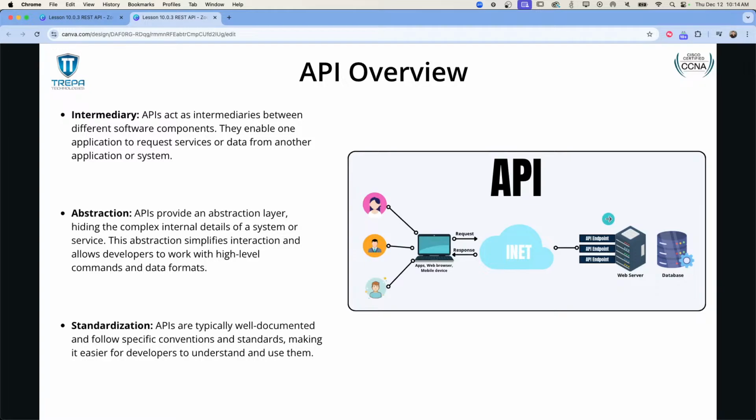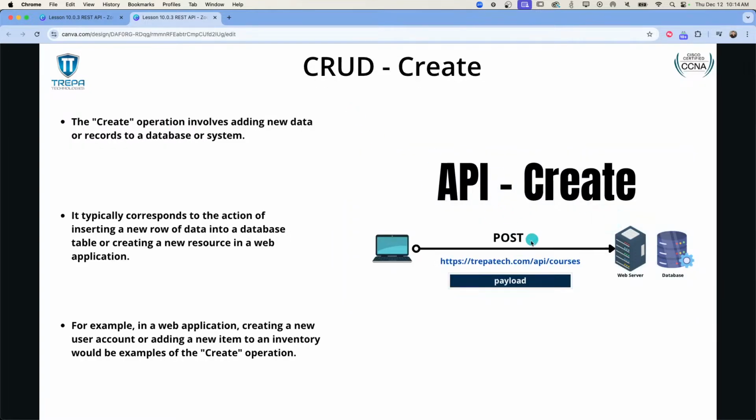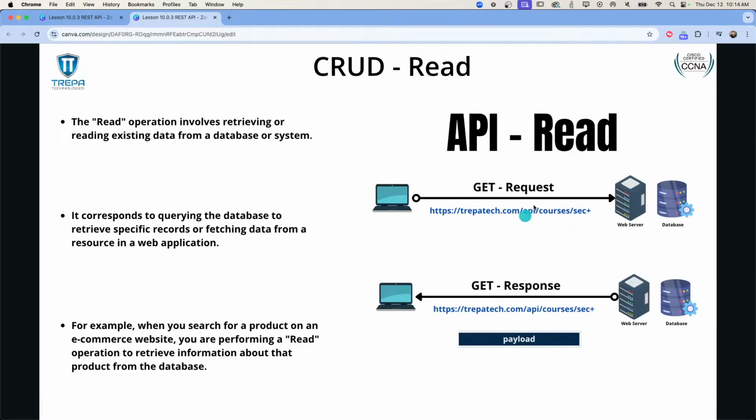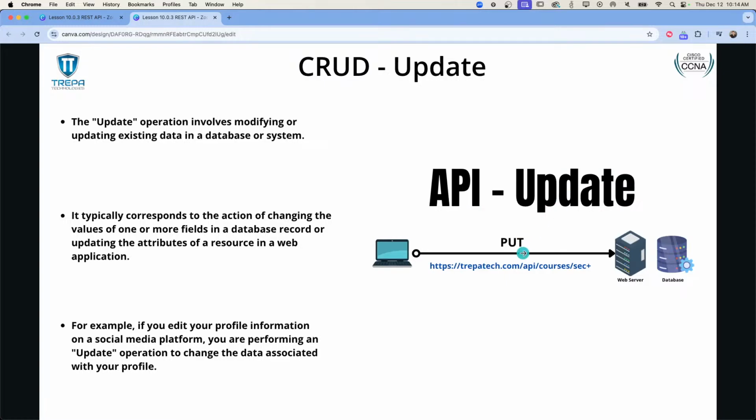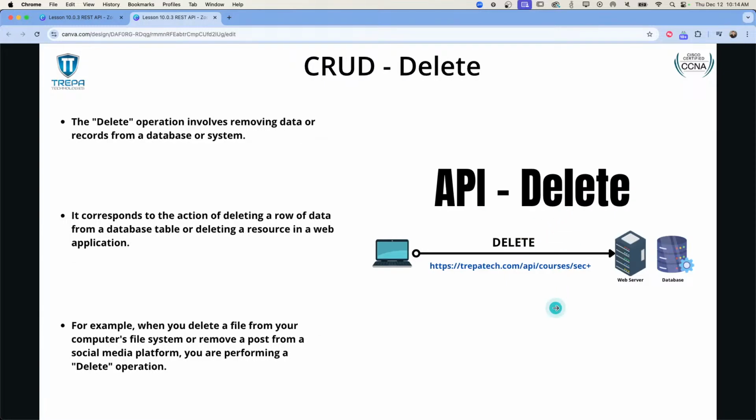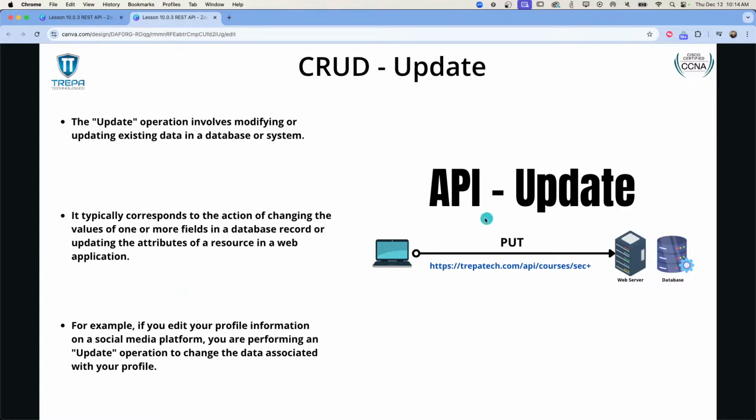Okay, so always remember our CRUD operations, guys. So you have to know that post equals create, that get equals read, that put equals update, and that delete equals delete, okay? You have to memorize that. The other update operation for REST is patch, all right? Patch. That will be something they ask you, for sure. CRUD operations.